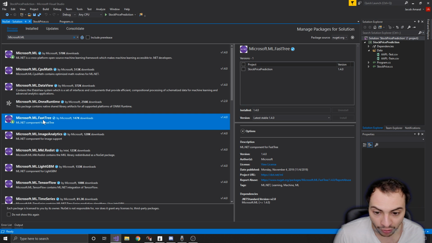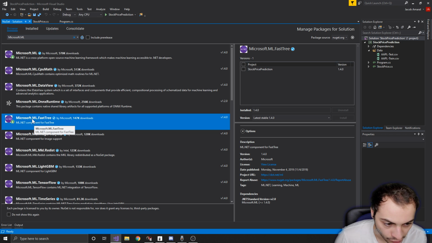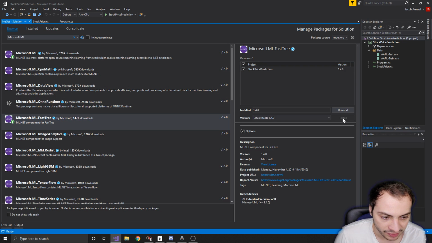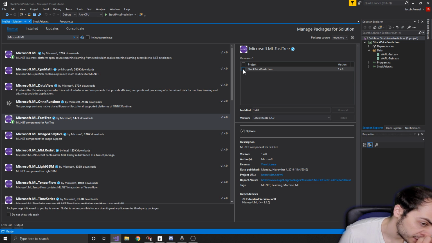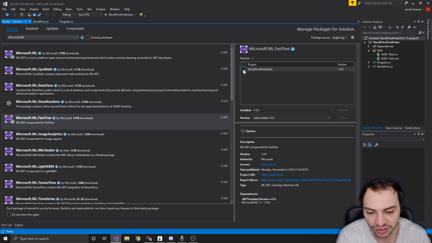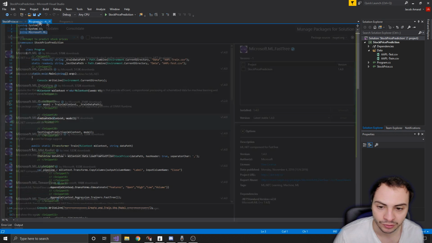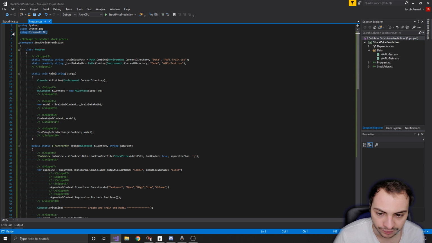Once you do that, you will also need Microsoft.ML.FastTree, okay? So search that or select it here, click it, and then select your project and hit install. And we use FastTree, it's just another method of doing regression using a decision tree. And this is the one that we're going to use. So make sure you install both of those, and you write a using statement here, using Microsoft.ML.